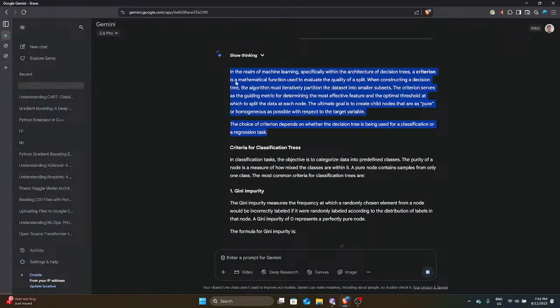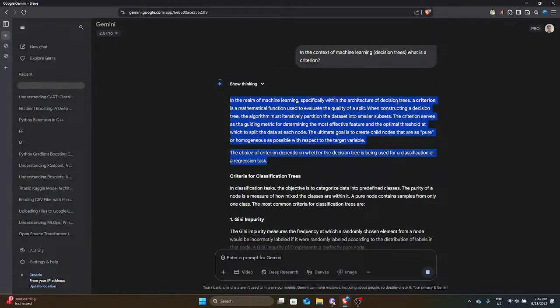This is usually, okay, in the realm of machine learning specifically, a criterion is a mathematical function used to evaluate the quality of a split. But then what is a split? When constructing a decision tree, the algorithm must iteratively partition the data set into smaller subsets. Interesting.